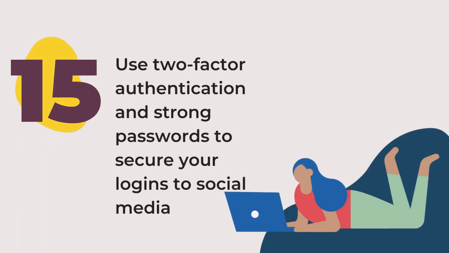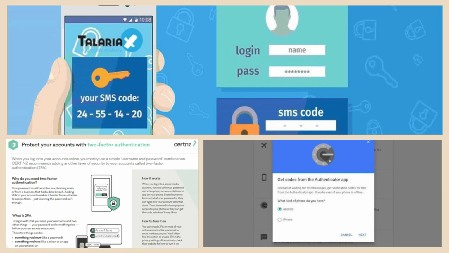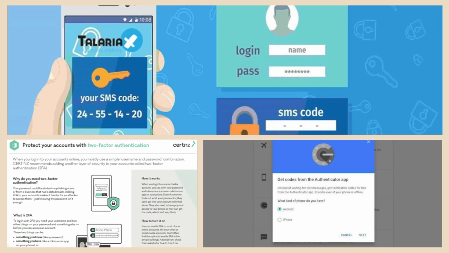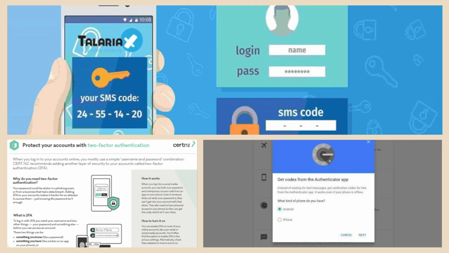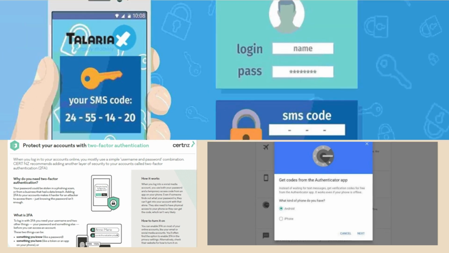15. And the last one, use two-factor authentication and strong passwords to secure your logins to social media. In particular, two-factor authentication will make it much more difficult for hackers to take over your accounts, even if your password is stolen. Most of the larger, well-known sites offer this feature.